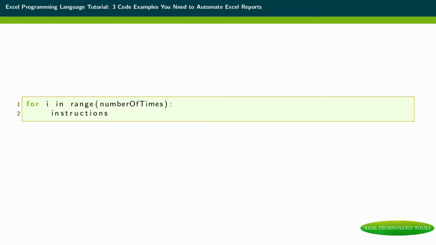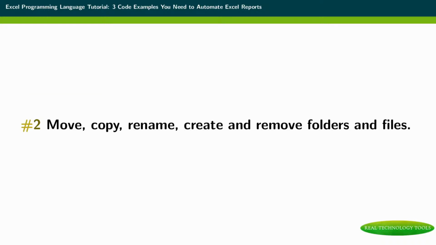And I'll tell you exactly how you can use for loops to do that, so now let's move on. Second example, move, copy, rename, create, remove folders and files. How is that going to help?